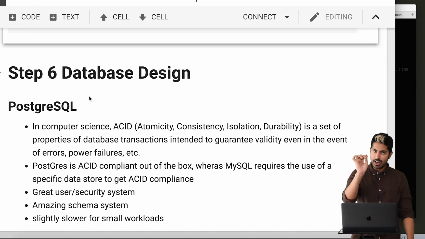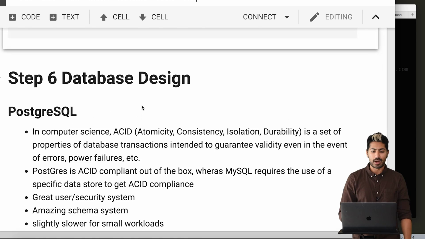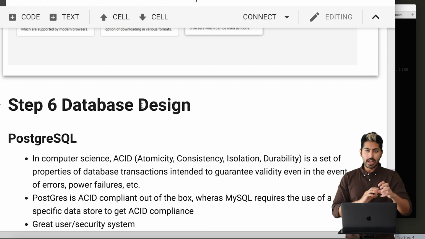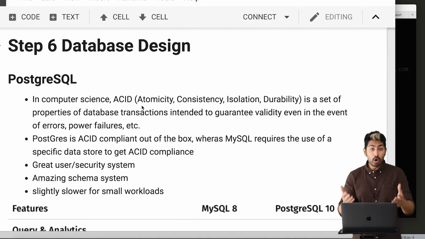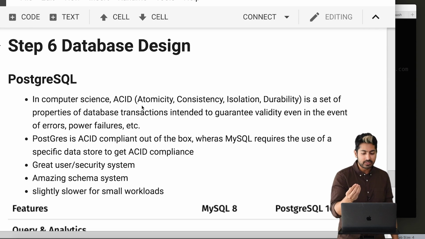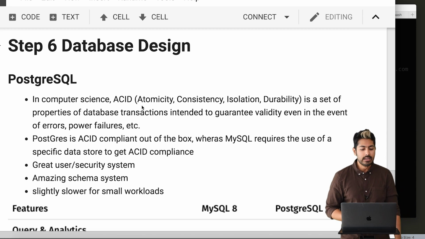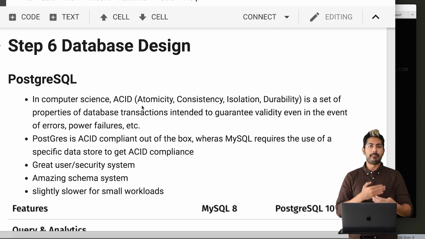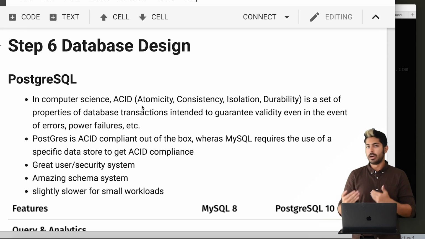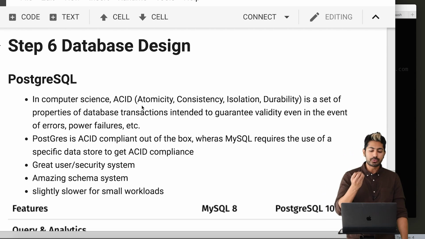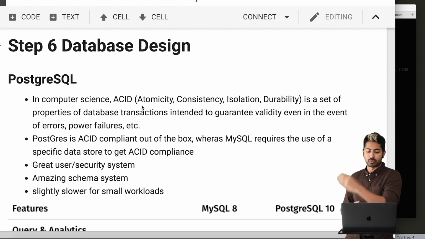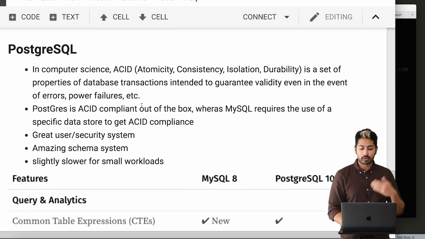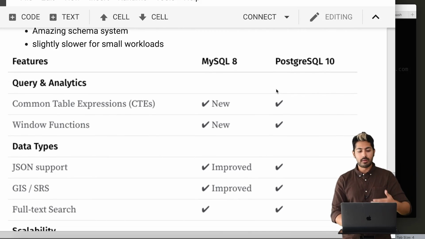Now, one more explanation before we start building, and that is database design, right? We've designed our front end, we've designed our software, we've ideated, now it's time for database design. So PostgreSQL is an ACID database. What does that mean? It has atomicity, consistency, isolation, and durability. And this is a good thing. What that means is that our database is not prone to power failures and all sorts of other errors. Postgres is ACID compliant out of the box, whereas MySQL needs to have a specific data store to get ACID compliance. And it's got great user security, amazing schema system, etc.